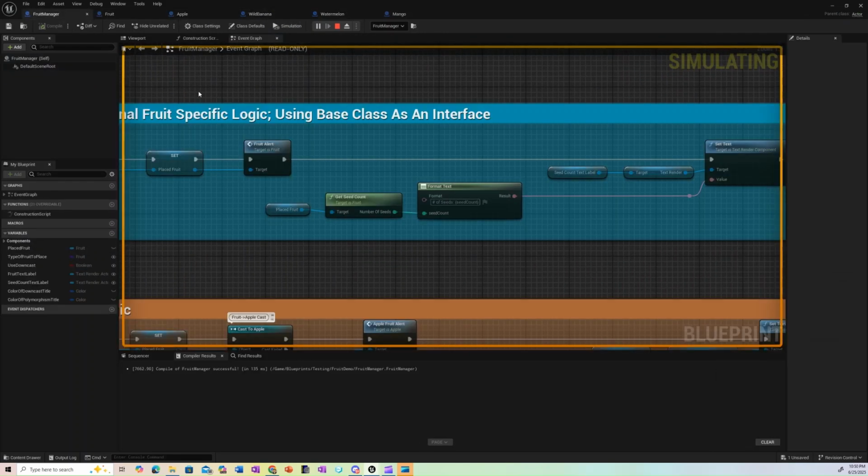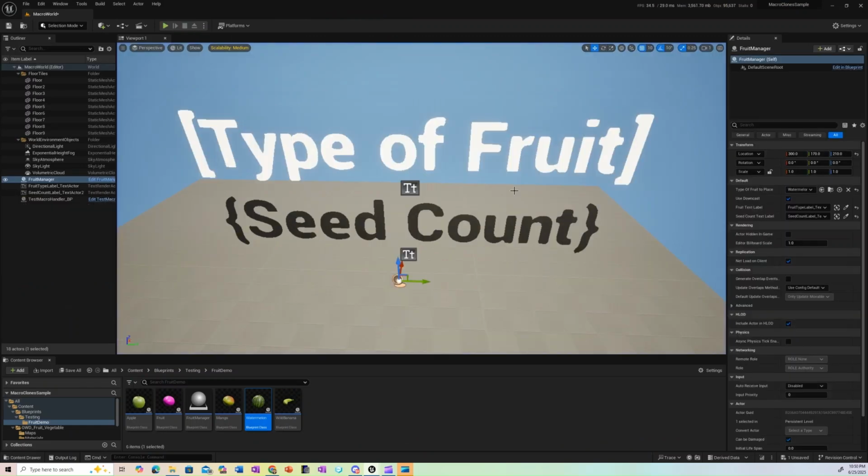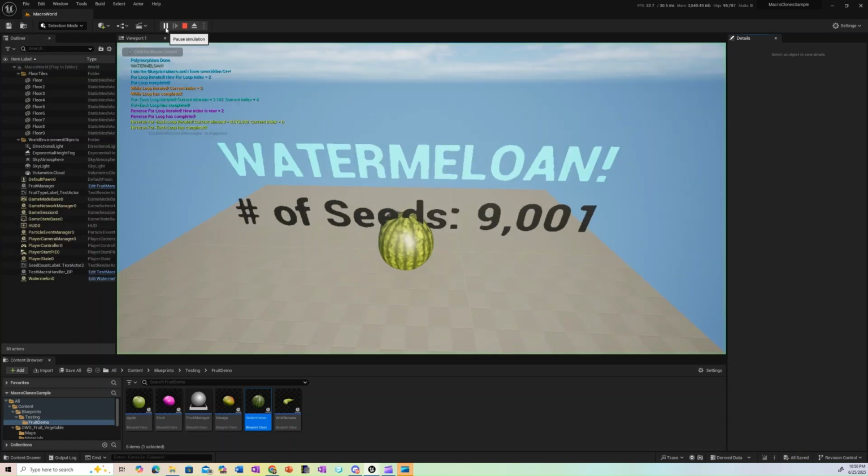context-sensitive actions to happen. So I'm going to show how this can be equivalently done with polymorphism, which will result in you having to deal with a lot less code. We're going to use watermelon again. We're going to uncheck use downcast to use the polymorphic approach. And look at that, we get the same result. Watermelon, number of seeds, 9,001. We got a little watermelon right there too.